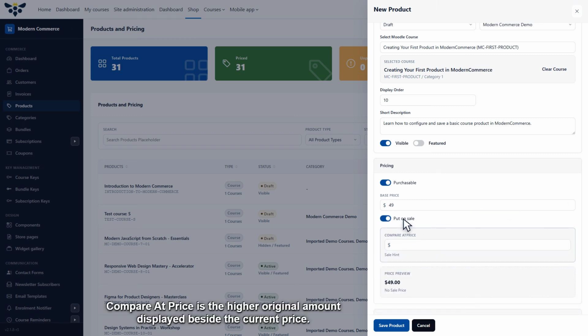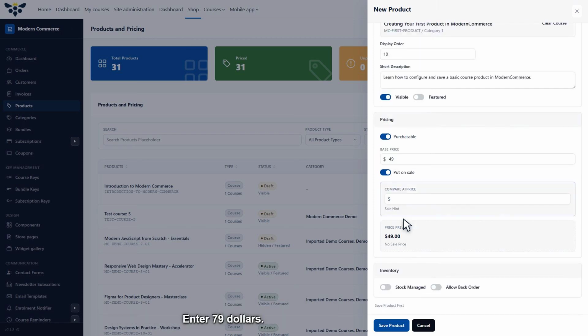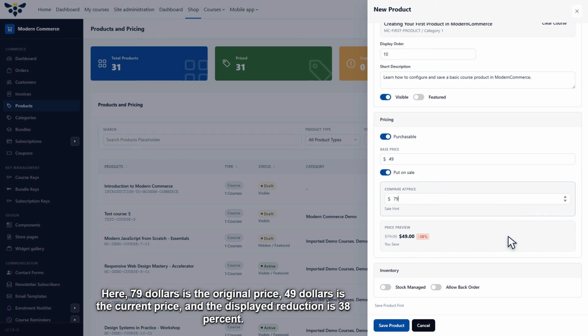Compare at Price is the higher original amount displayed beside the current price. It must be greater than base price. Otherwise, ModernCommerce removes the comparison. Enter $79. Price Preview confirms the customer-facing calculation. Here, $79 is the original price, $49 is the current price, and the displayed reduction is 38%.